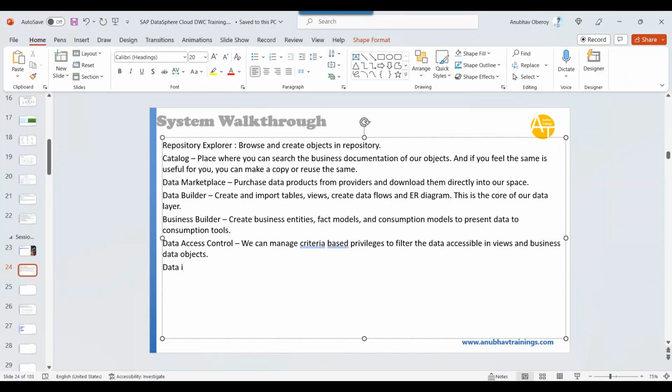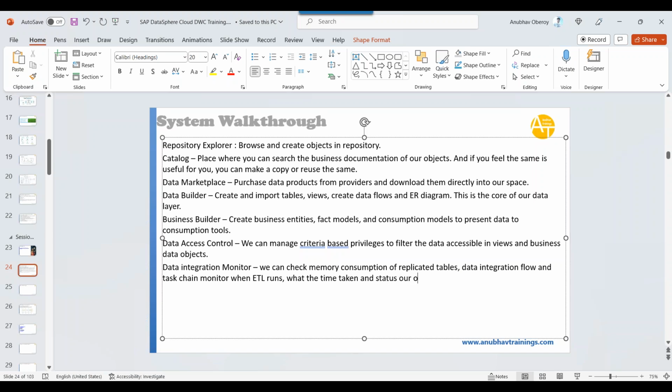As the name clearly says, we can check memory consumption of replicated tables, data integration flow, and task chain monitor. When ETL runs, what was the time taken and status of our jobs? That is the data integration monitor. We will also see all these sections as part of our training.